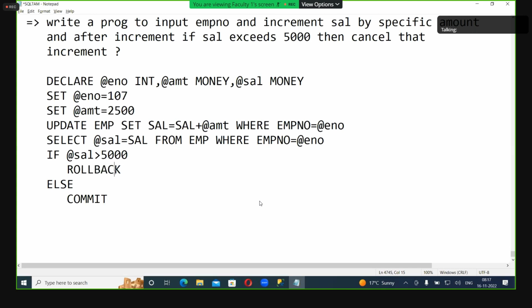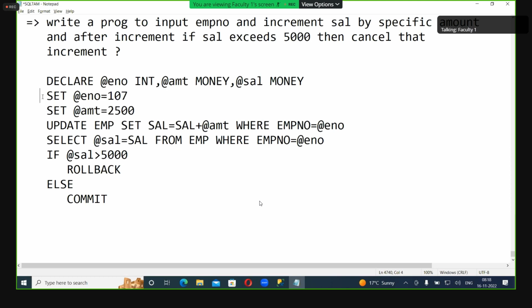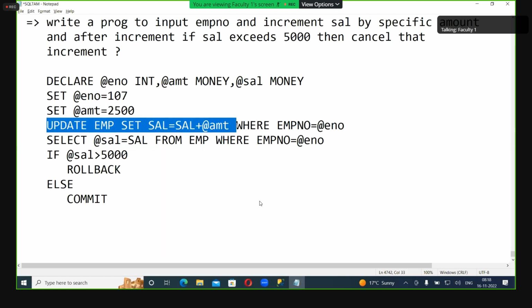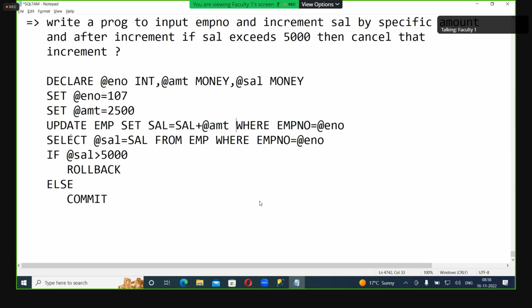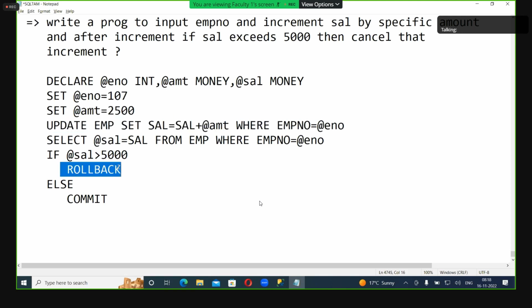What is the problem here? The problem is when you run this program, it executes line by line. You assign the employee number, assign the amount, update the salary. Salary is updated. But what I said, by default SQL Server runs in auto commit. Every operation is automatically committed. So this update is executed, this update is committed. After commit, you cannot roll back. Even if you roll back, no use, because it's already committed.